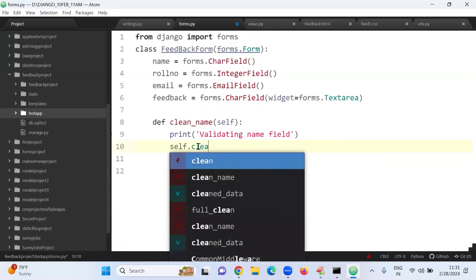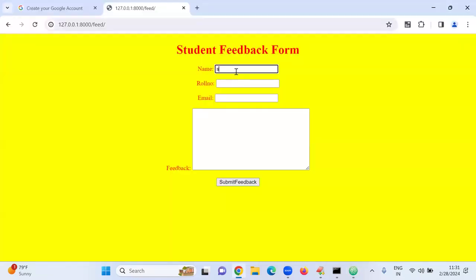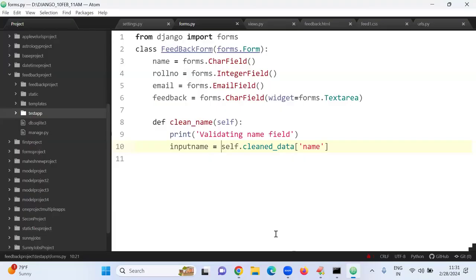What is the dictionary, sir? Clean underscore data. Take a variable name. This is my input given by the end user. Now how to check it? Minimum I'm asking 4 characters, but the end user gave only 1 character. What condition do we have to write?